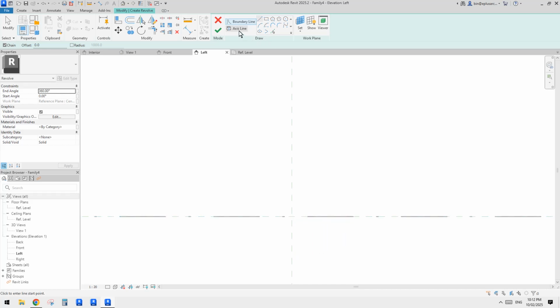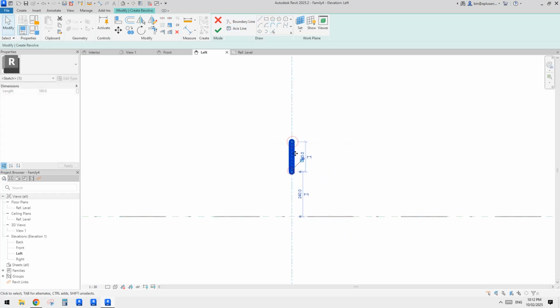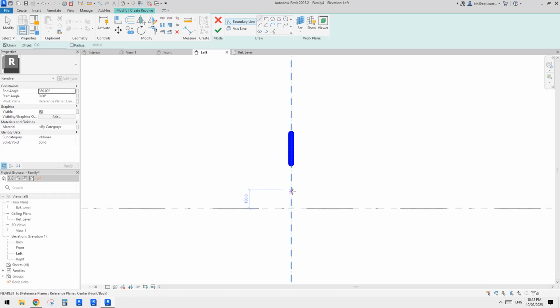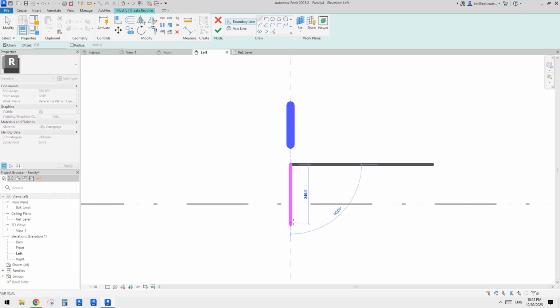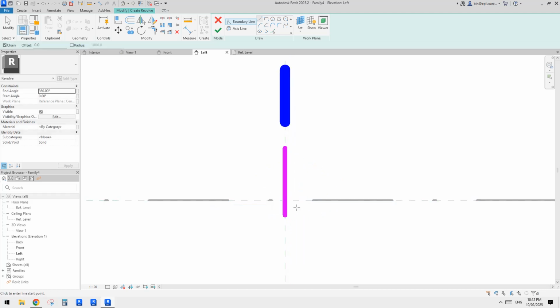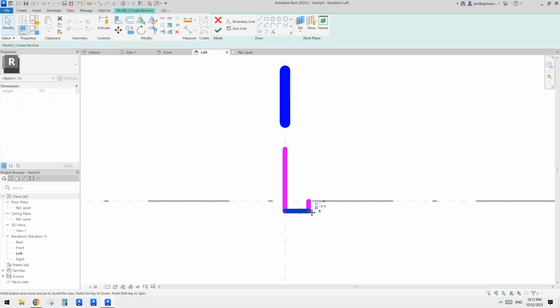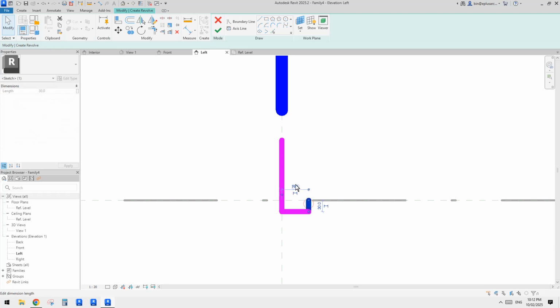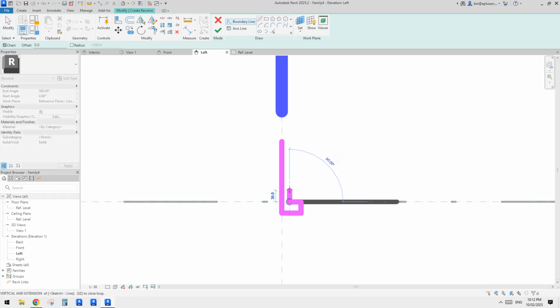For the axis line, we just need to draw a line on this middle reference plane, and for the boundary line, we're just going to do something like this. This will be the, what's that called, the fixing thing. Once I finish this one, you will understand what I'm doing. I'll just roughly do it. Something like this, go up.